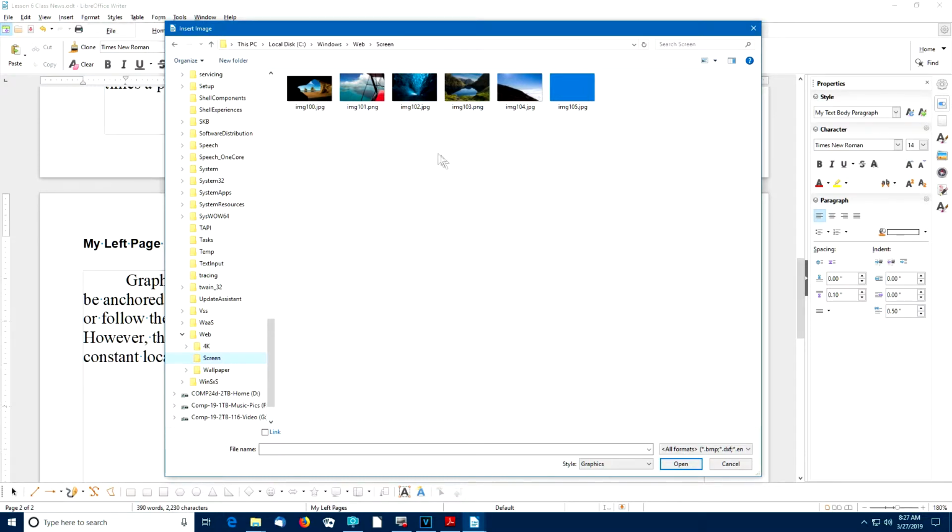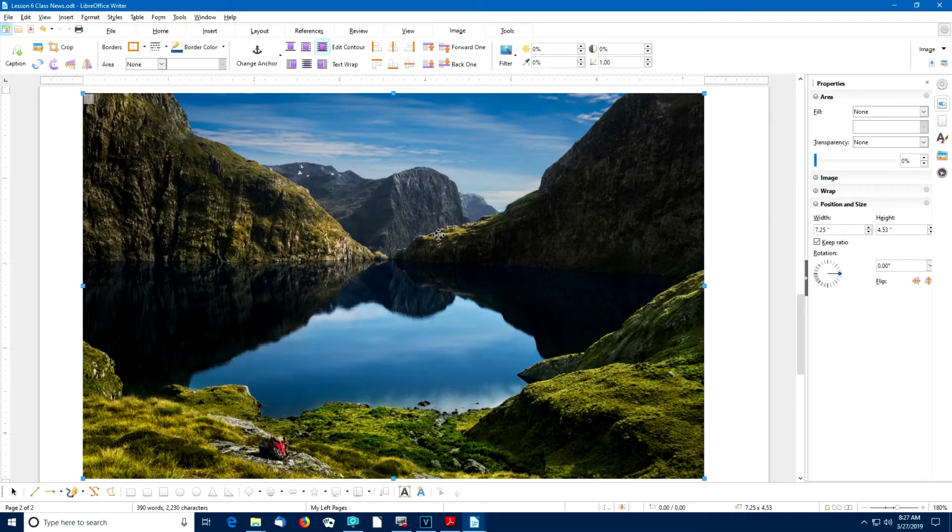In Windows 10, when I'm using File Explorer and I hover on an image, a little box will pop up that tells me the type of file and the dimensions of that file. This is pretty big. 1920 by 1200 may overwhelm the space I have in my document, but I can fix that soon. So I'll select that image, then select Open, and now that image has been inserted into the document.